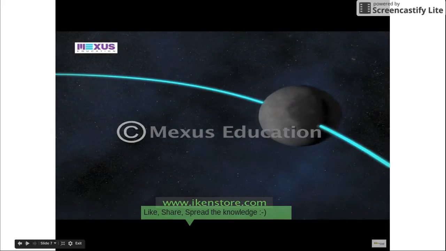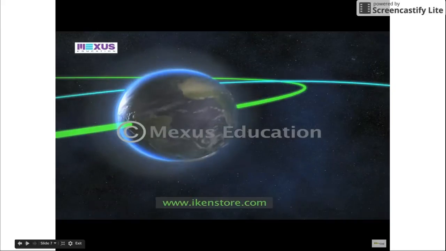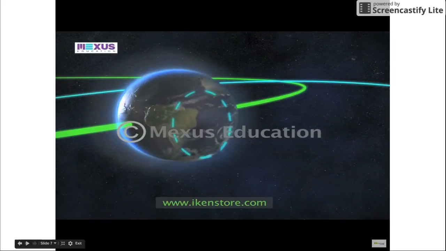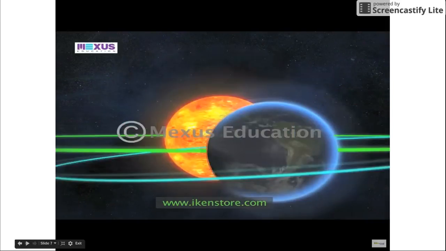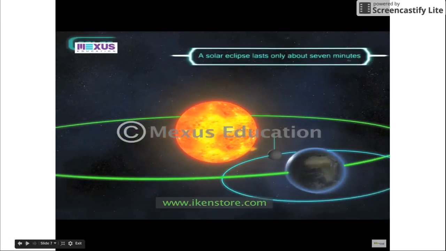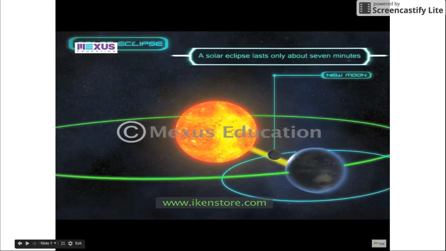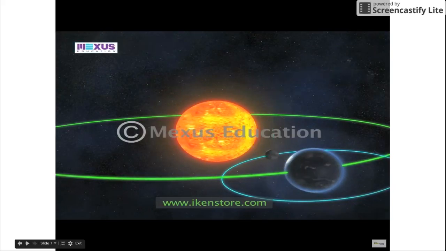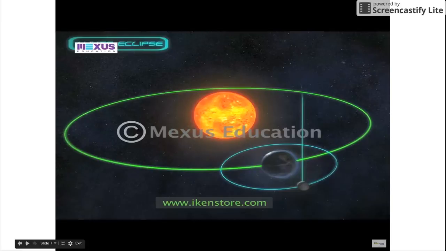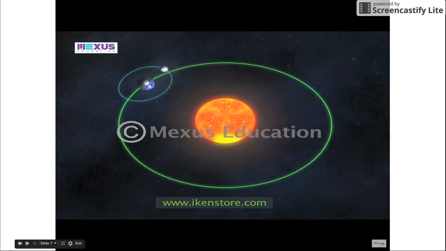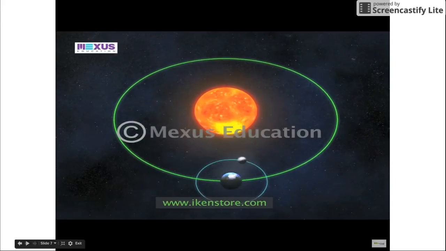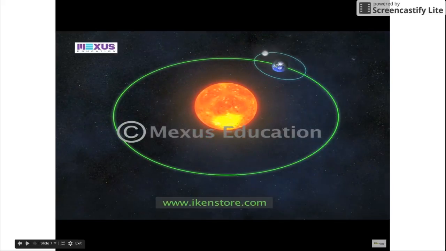Unlike a solar eclipse, a lunar eclipse can be viewed from nearly an entire hemisphere of the Earth. And while a solar eclipse lasts only about 7 minutes, a lunar eclipse can last up to half an hour or more. It is possible for the Earth to view 4 to 7 eclipses in a year.